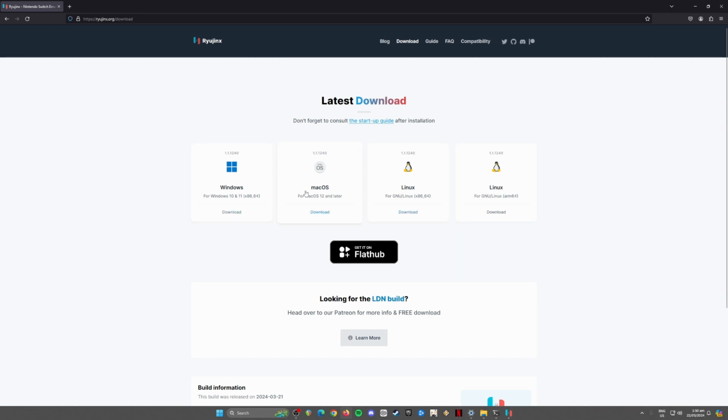And for those who are on Mac, be sure that you are on macOS 12 or a later version in order to be able to play Ryujinx on it. And for those who are on Windows, be sure that you are on Windows 10 or 11. I am on Windows 11, and Ryujinx Emulator runs perfectly on it.